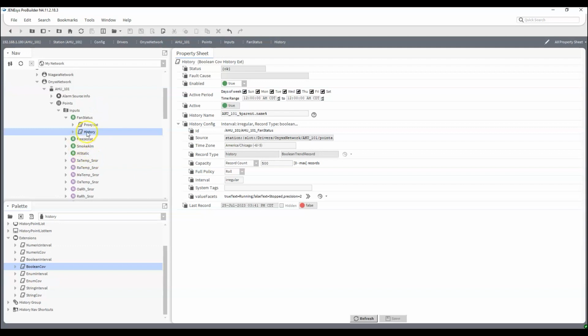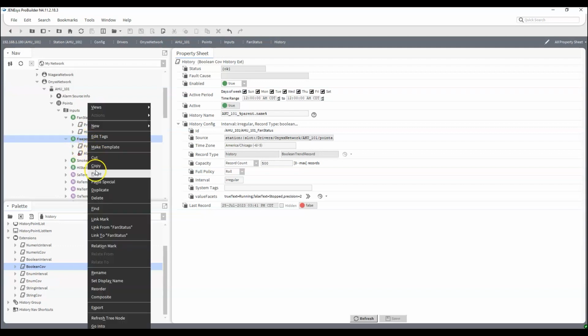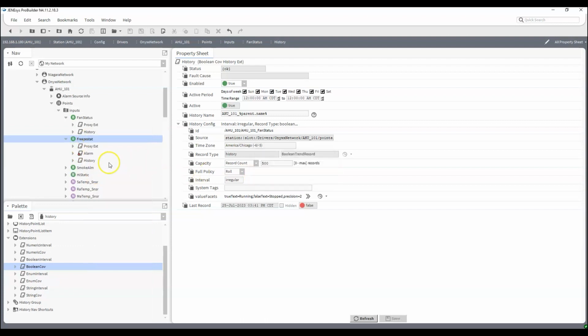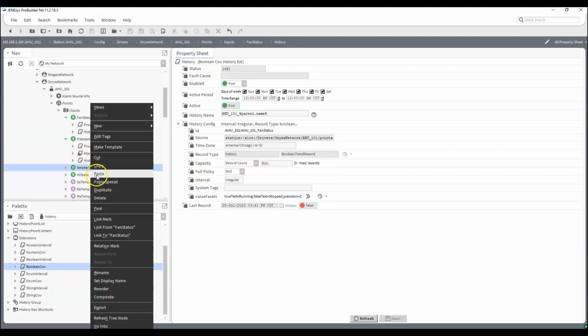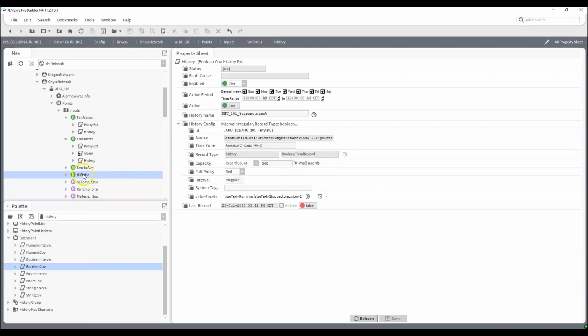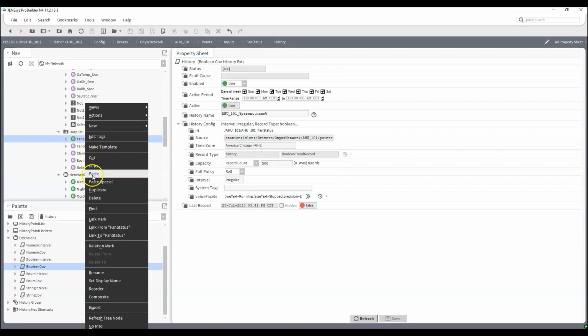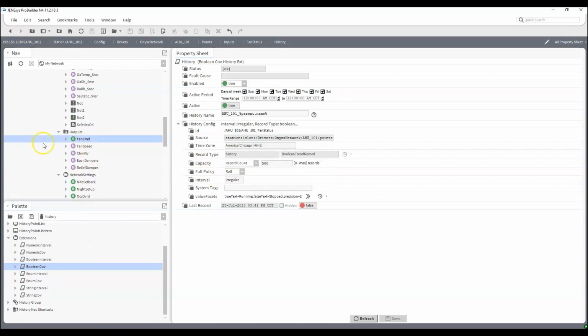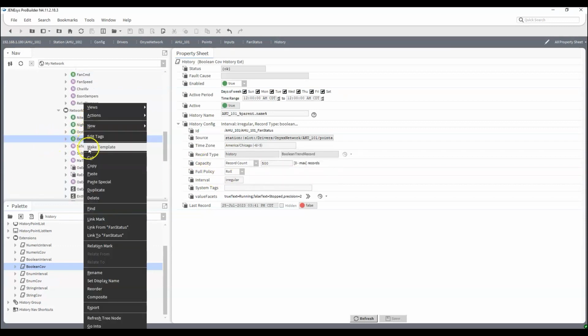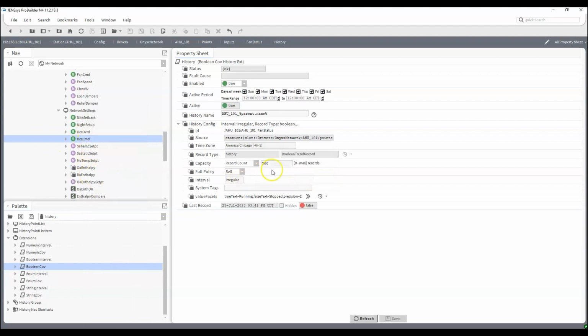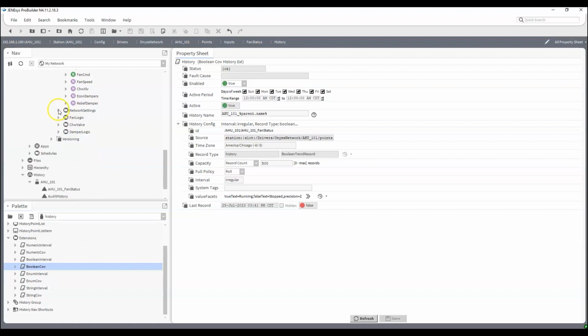Now I can take this same history and copy and paste it into each other Boolean point that I have. I'll do the same thing with my fan command. I'll also do the same with my occupancy command, night setback, night setup. You can see here.